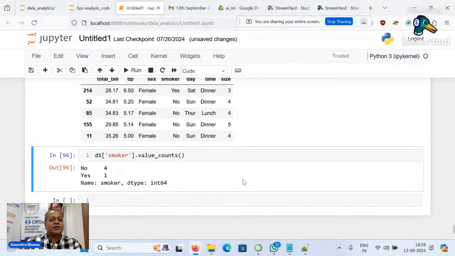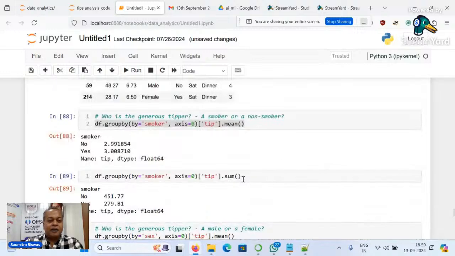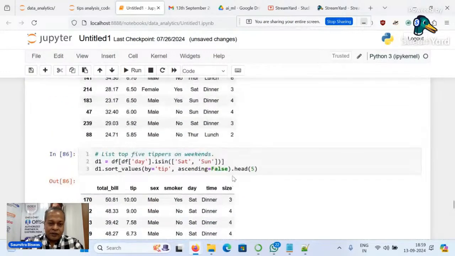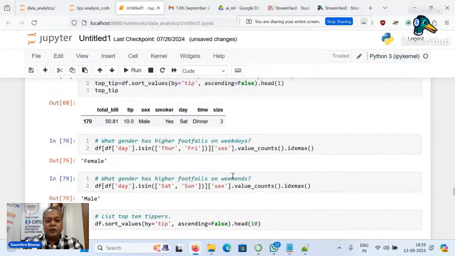Okay, so it's almost 1 hour now, and I think I have given all of you a basic understanding of how exploratory data analysis is done using pandas and the Python programming language.